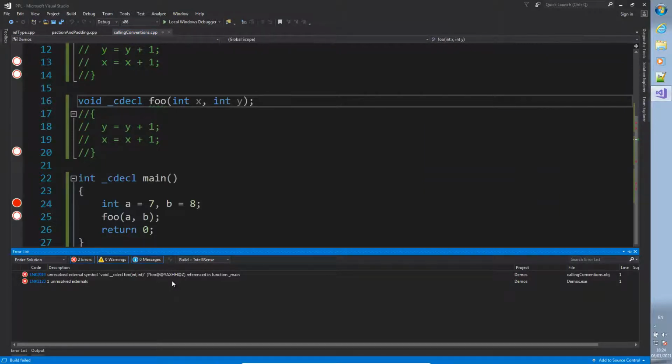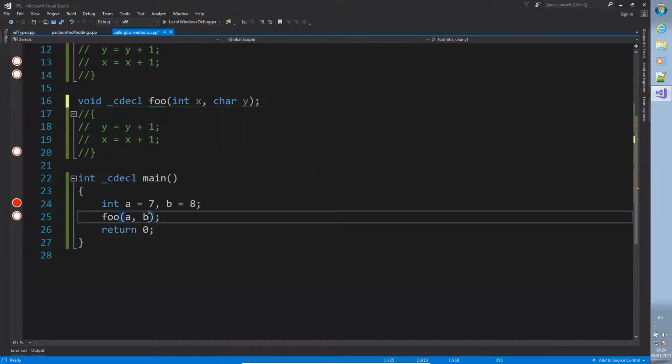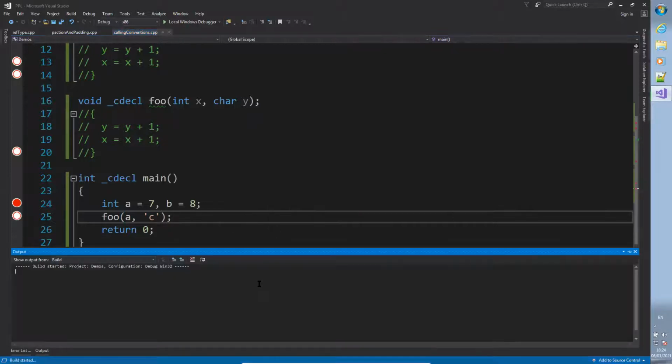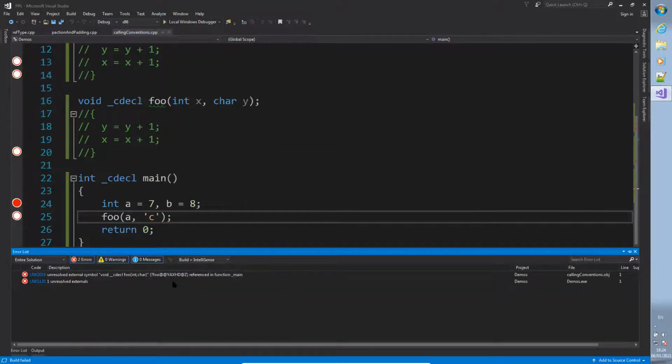If I change the parameters, let's make this a character. And we'll call it with a character, let's just call it with character c. And now let's compile it. You're going to see that the name changed. And there we go, the name changed. If you take a look now, it actually says YAXHD. Notice that the name here changed.